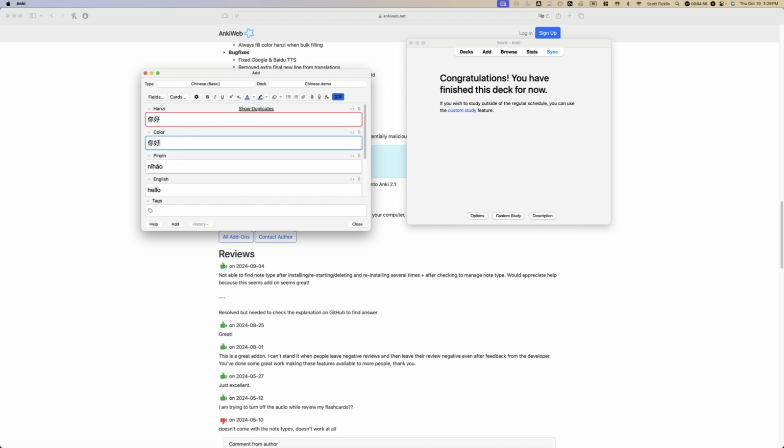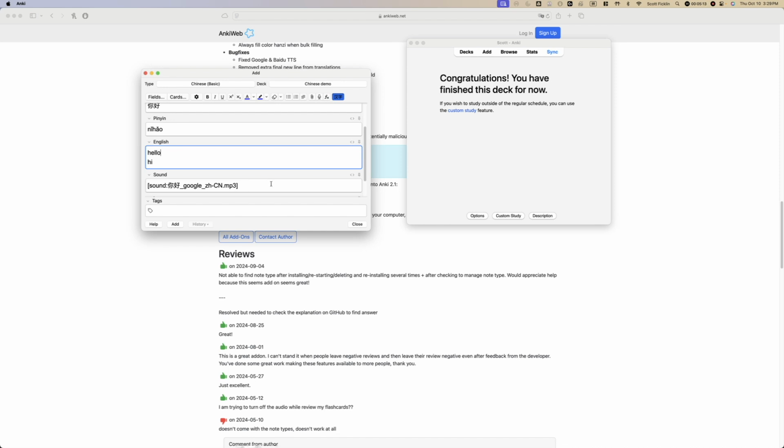So once I click add, it's going to add this to my deck. And for the basics, that's how it'll work. It'll be super simple. But if you want to make multiple cards like I do, where it's making one presenting the characters, one presenting the pinyin, one presenting the English, and one presenting the sound, I'll show you how to do that next. So I'm going to discard this card.